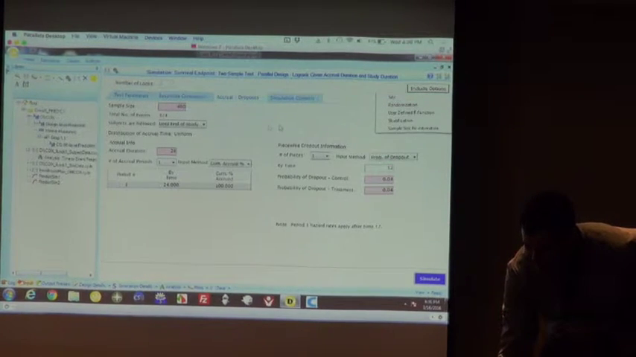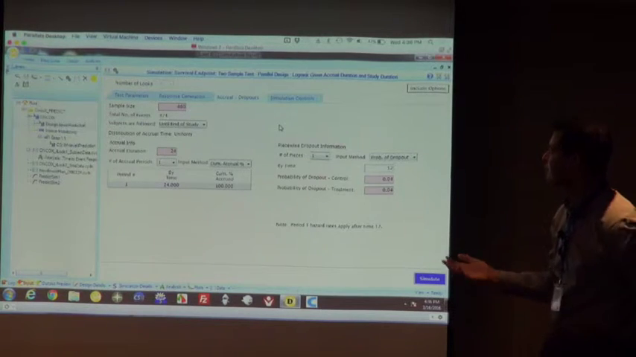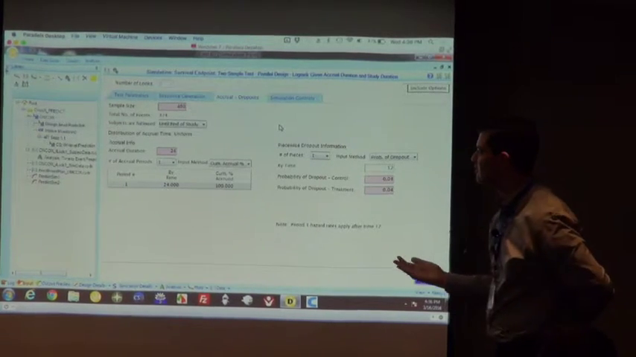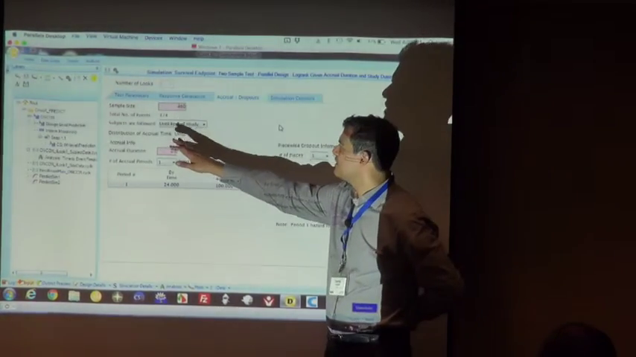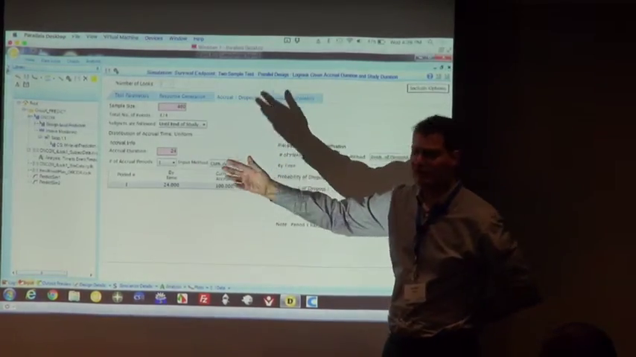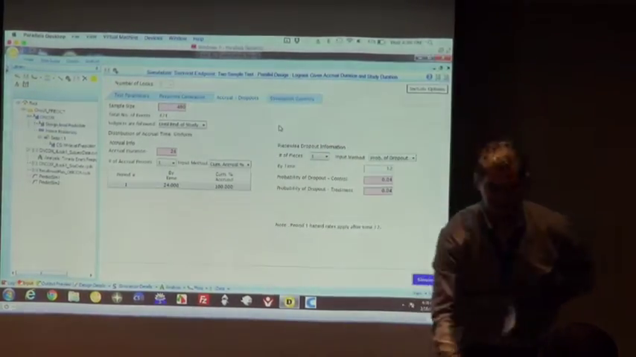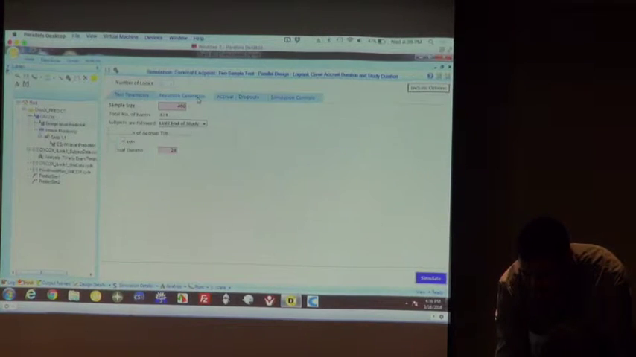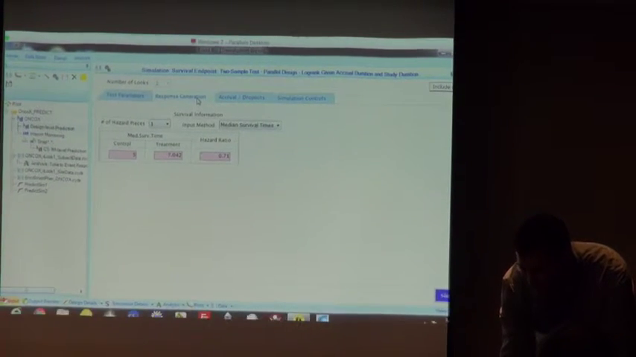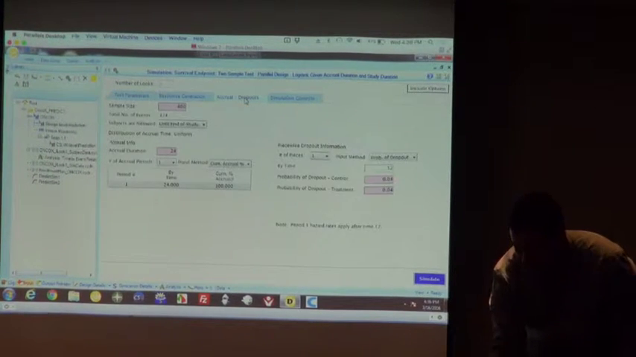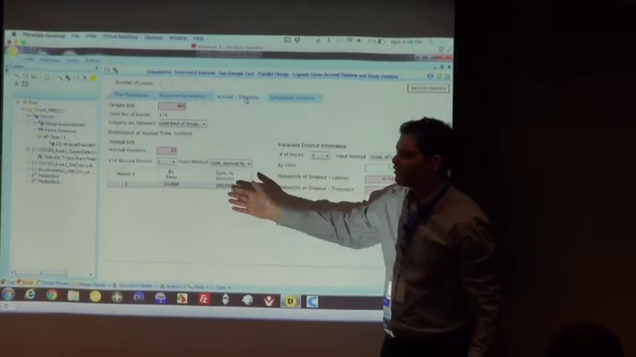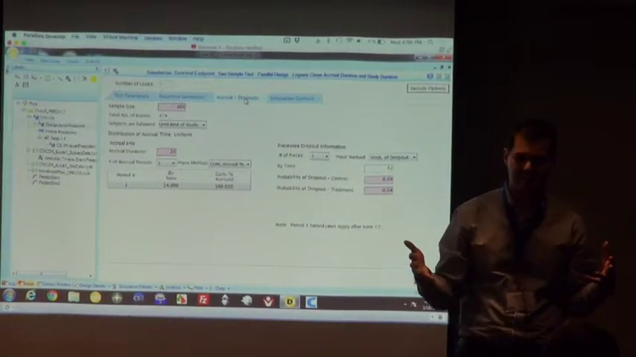Okay. So this is the usual simulation screen for your trial. There's test parameters, generating of the data, so response generation, which looks like this, right? So it's pretty simple. And then the accrual dropouts. So it looks a lot like what you saw in the design.